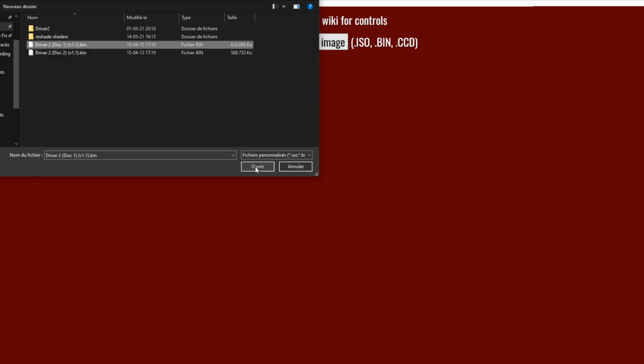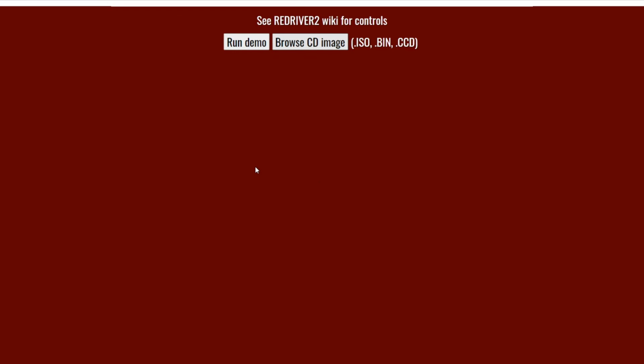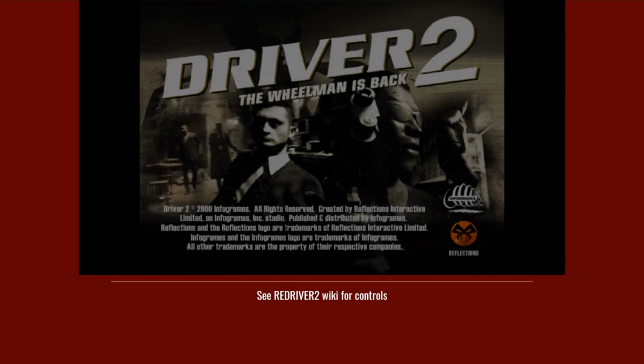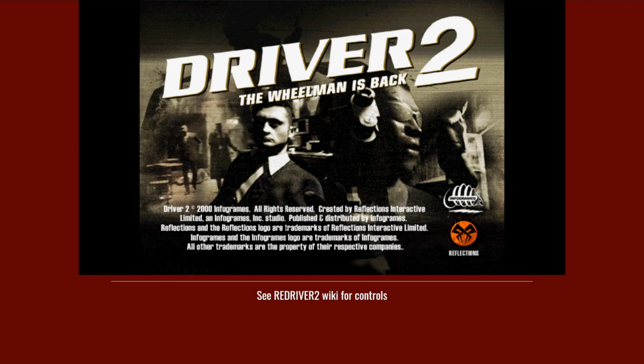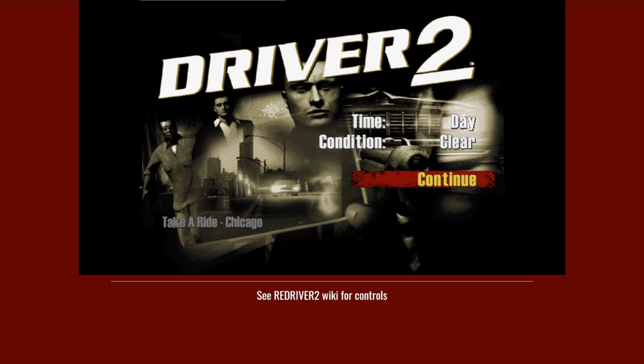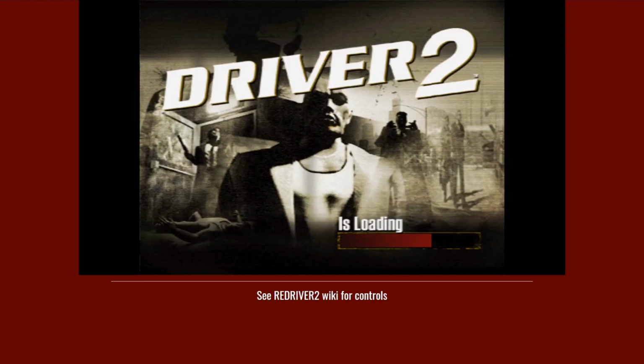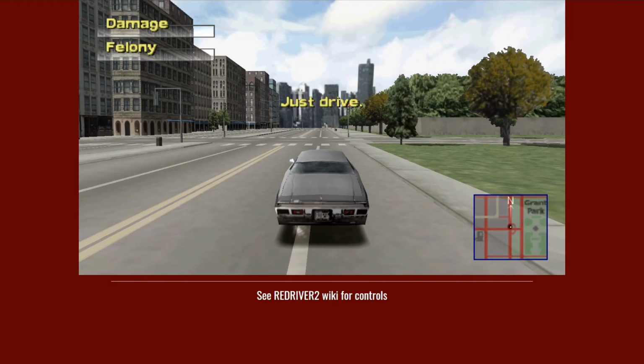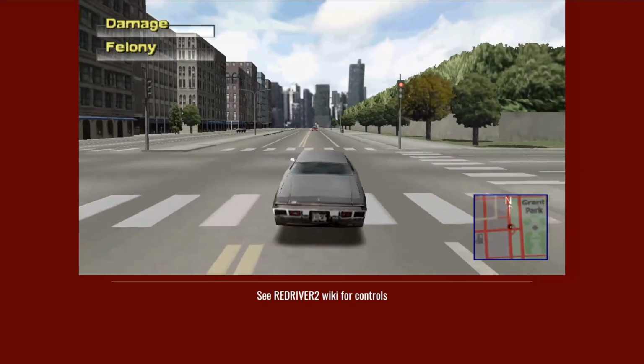So just to be sure that it was working, I tried it myself. Of course, Soppy does not provide the file, so you still need to provide it yourself for legal reasons, but it's easy to do, and there are tutorials on how to get the CD image from your copy of Driver 2. And then the game will launch just as if you had installed it on your computer, but it's on the browser, and you have access to everything that the game has to offer.